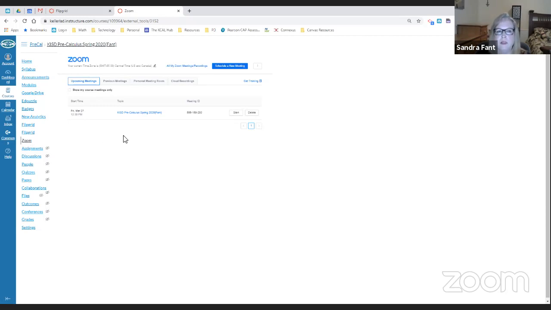And they can click on Zoom and they can see any upcoming meetings. So that's really good features that are integrated into Canvas that I use a lot to interact with students.